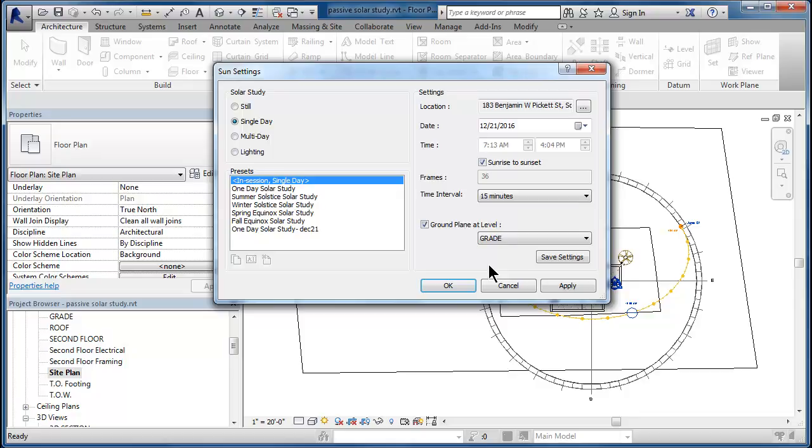Okay? All right. So if you don't have a grade level, I'd make one in your project to try these things out. And you just kind of put the grade level at around the average height that your ground is around your building. Okay? Because grade is obviously not all the same, but you get kind of where it hits the building.